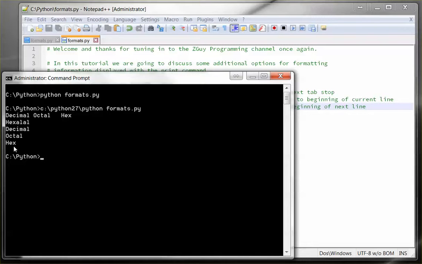And then finally, these last 3 were used with the new line, the \N, prints, goes to the beginning of the next line, prints the text, goes to the beginning of the next line, and prints the text.